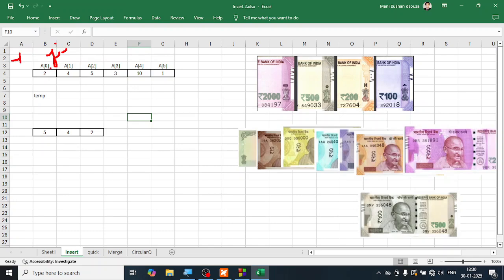0 minus 1 will be minus 1. There is no element at minus 1. So where is your stopping location? If this is j, this one is j minus 1, correct? Beyond this you cannot go, because if you go beyond this, j minus 1 will be minus 1 itself, which is outside the bound of the array.